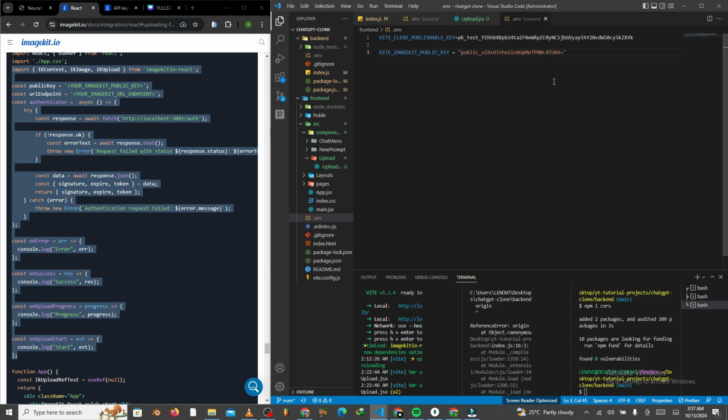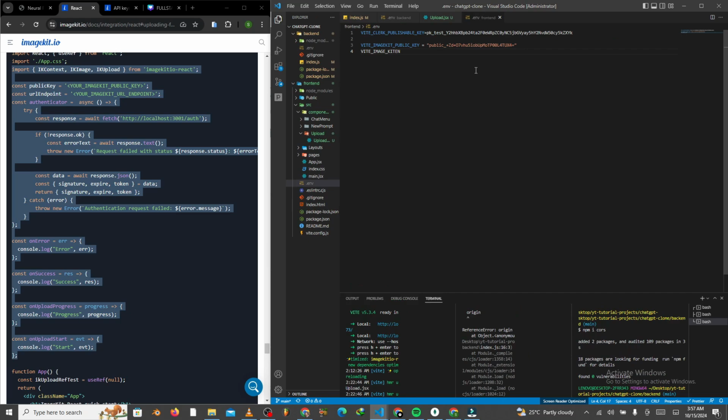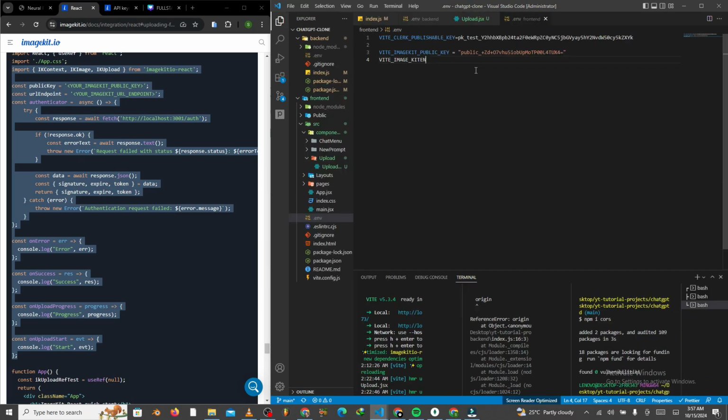Okay, now that it's here, we need the public key and then we need the endpoint. So we just take this same vite prefix, and then we come up with the ImageKit endpoint. So ImageKit endpoint.